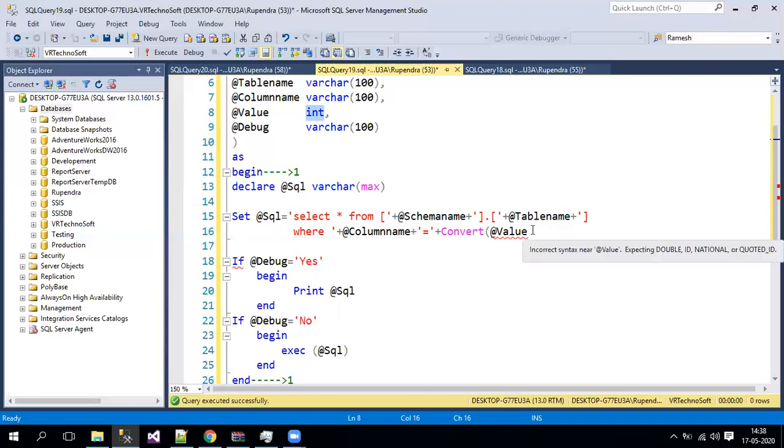But while writing the dynamic SQL, make sure whatever variable you are passing dynamically, all the variables should be character data type. Even though it is an integer, try to convert it into varchar. It can be a float, an integer, a varchar, or any date data type, still you have to convert it. This is a very, very important point when you are writing a dynamic SQL. So I'll just convert this value into varchar.